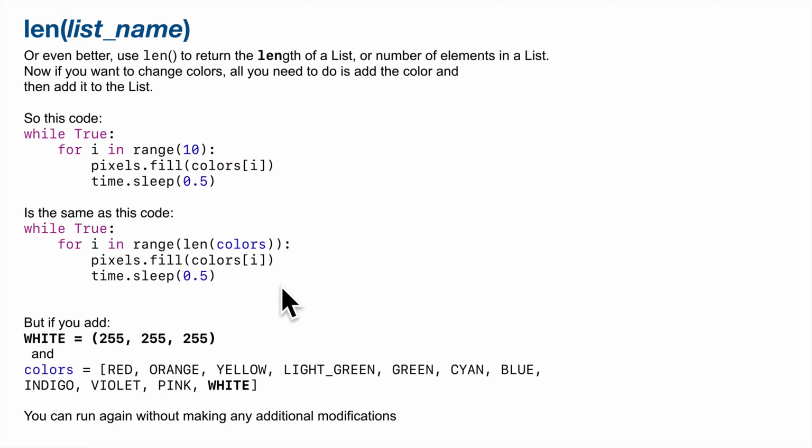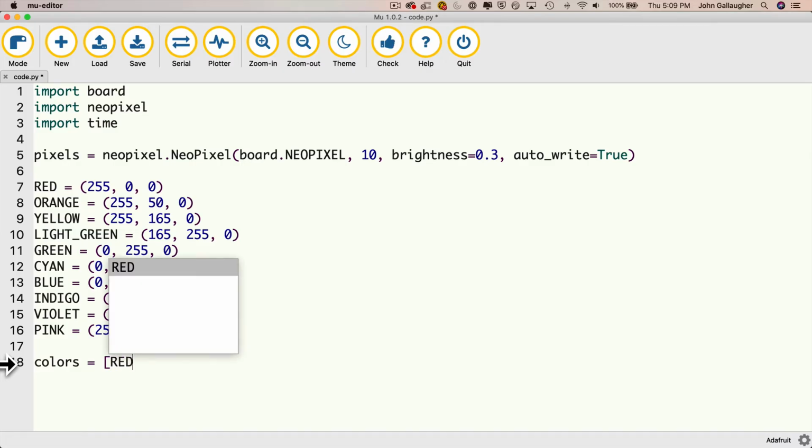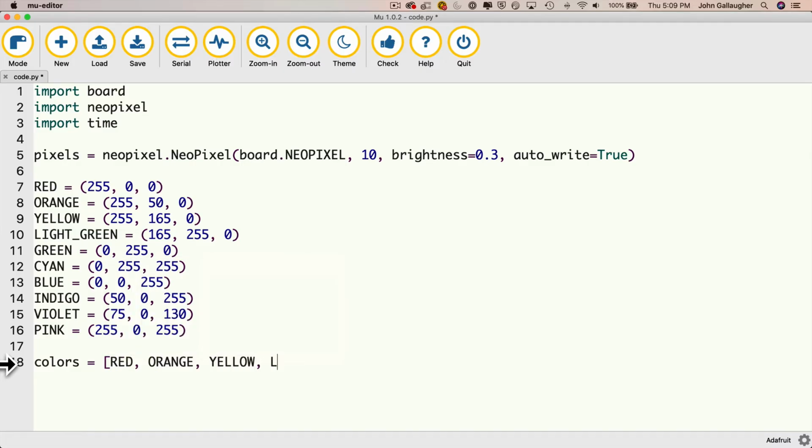But if we create a new color named white and then add white to our colors list, len will return 11. And let's code up what we just learned so I can get rid of these 3 lines here, and we're going to create our colors list, and that's going to have red, orange, yellow, light green, green, cyan, blue, indigo, violet, and pink. Then we'll start our while true loop.